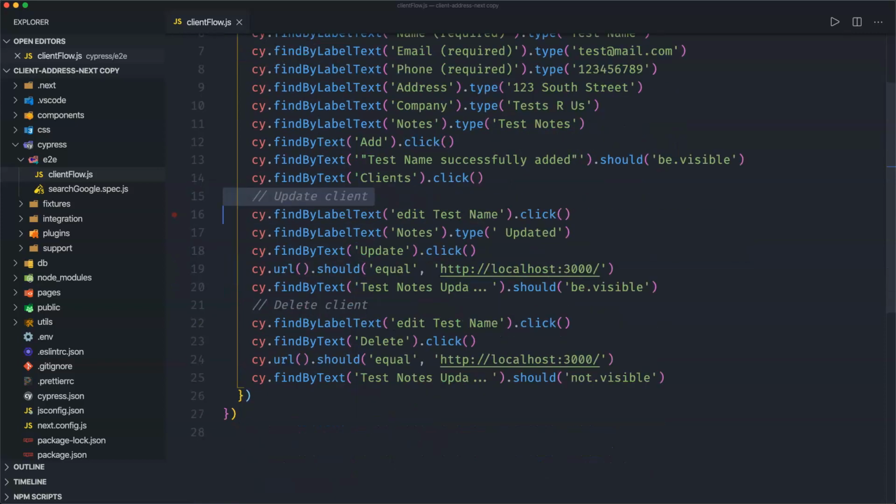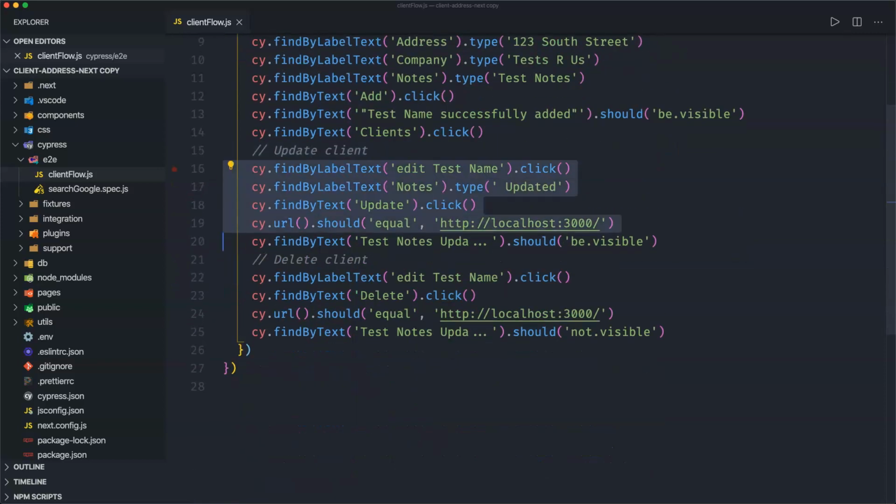And then we'll update the client. We'll go through that process of updating the client. And then finally, we'll delete the client. And so ultimately, after we've created a client, updated it, and then deleted it, the last assertion should be to not see test notes updated, which is only associated with the client that we created, in the DOM any longer.